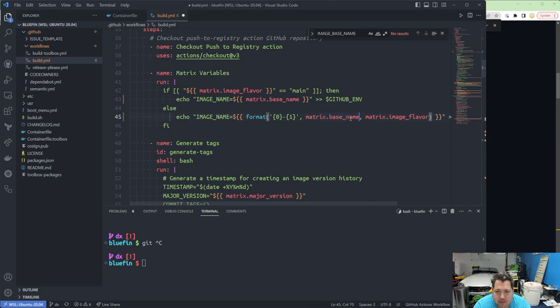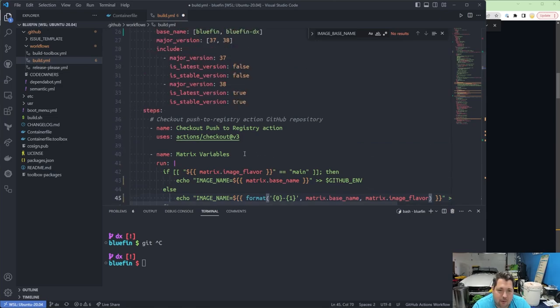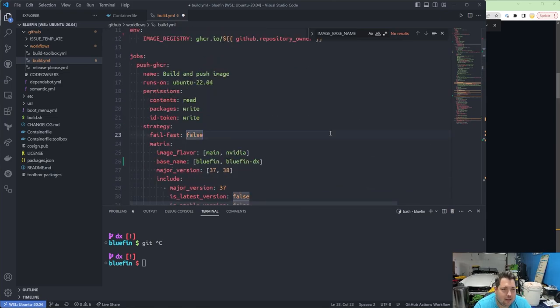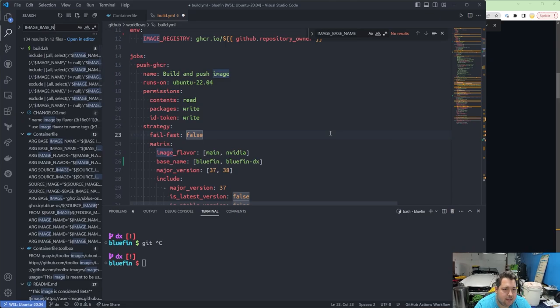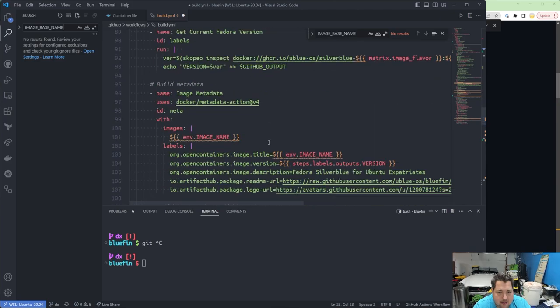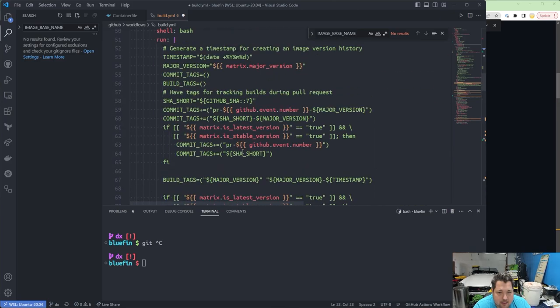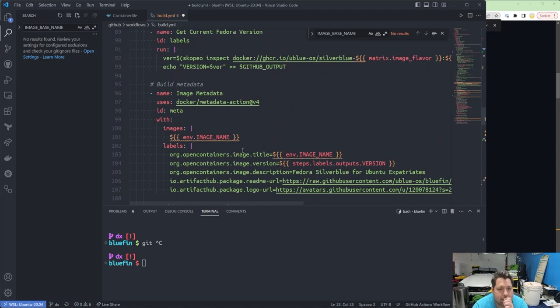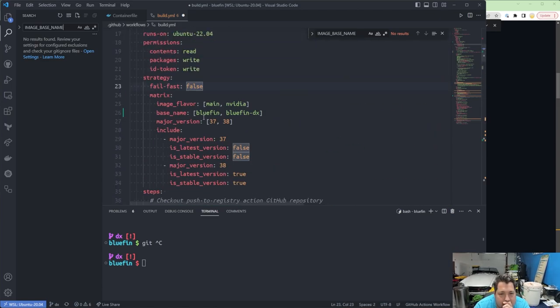And then otherwise it's going to be matrix base name dash image flavor. So it'll be Bluefin dash NVIDIA, Bluefin dash DX dash NVIDIA. And then anywhere we reference this image base name variable, it's just those two places. What I like about this too is every time you make a fork, you have to go in here and change the names and stuff in like five different places. If you change them out here, and if you only have one, you can just remove this and you get one base name basically. Hopefully that makes it clear.